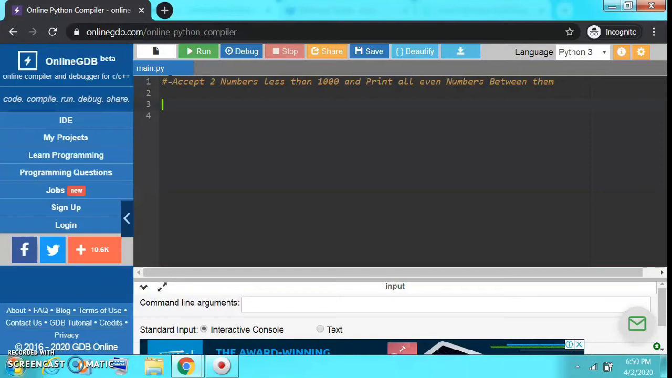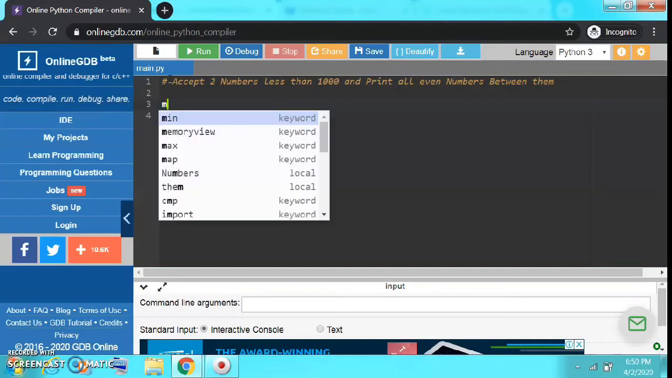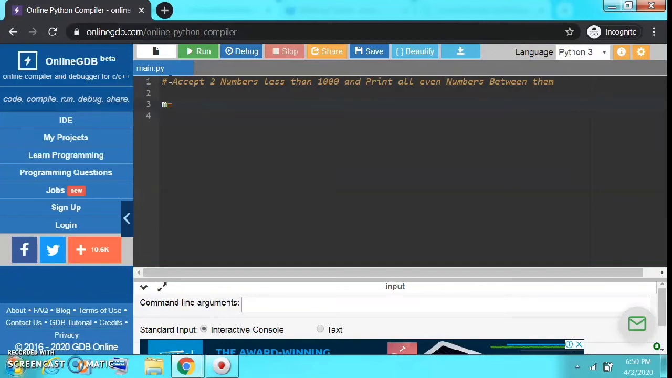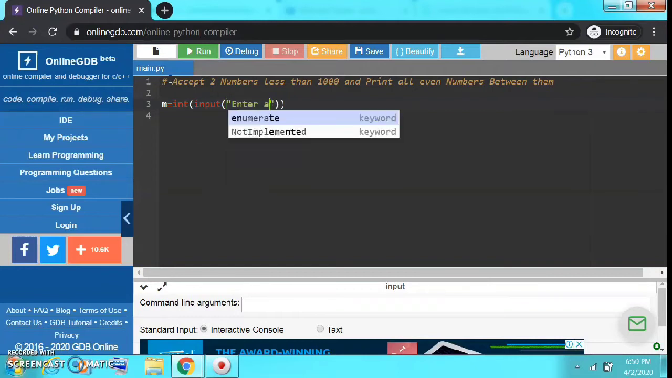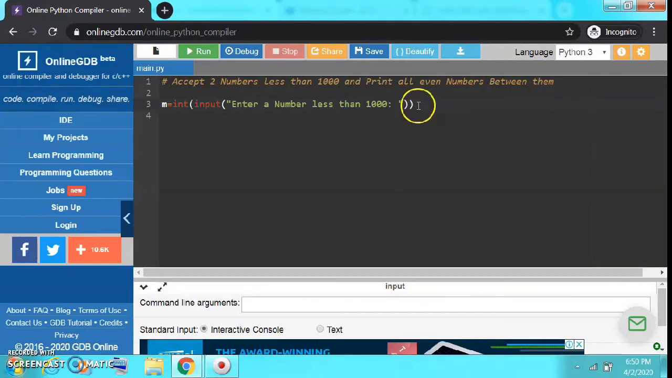So this program aims to accept two numbers, which will be input by the user, and print the even numbers between them. So I take the input and store the first number in m, which will be equal to integer data type, int(input()), writing the print statement, enter a number less than 1000. Then the second number, so I just copy this and paste it here. But now this number has to be greater than the previous number, so I prompt the user accordingly.